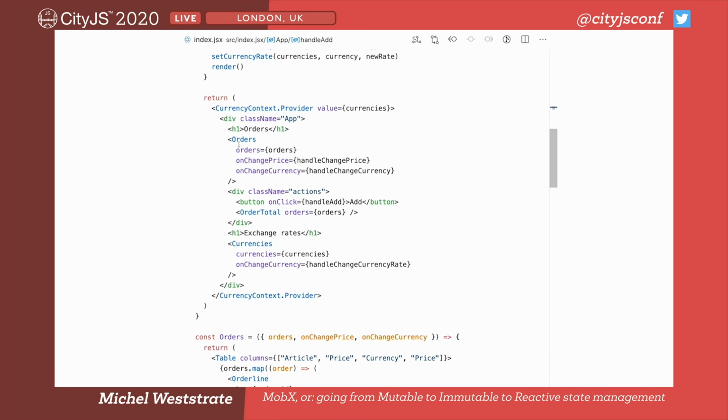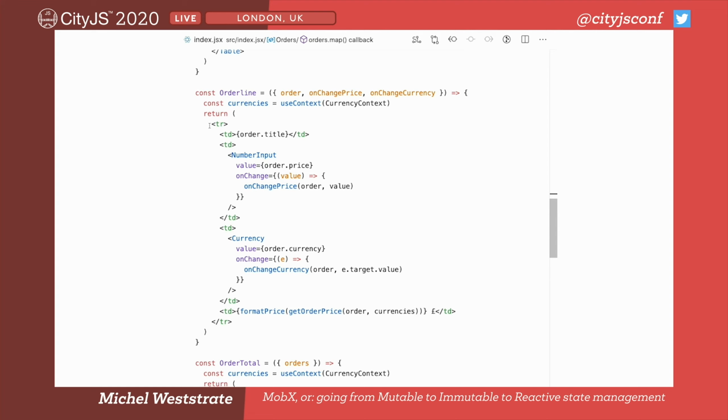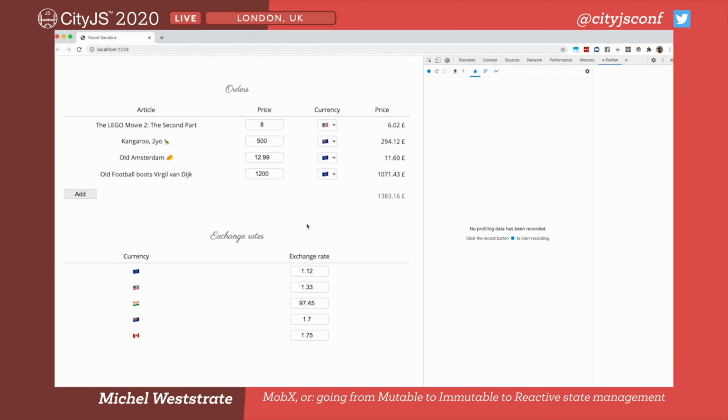So then after that, I built up the UI. So there's orders, there's a component to render currencies, and in the orders component, we map over the order lines. And this is actually the most interesting component we will look at a lot. So it renders the order lines, but also grabs the currencies from the context to be able to render that.